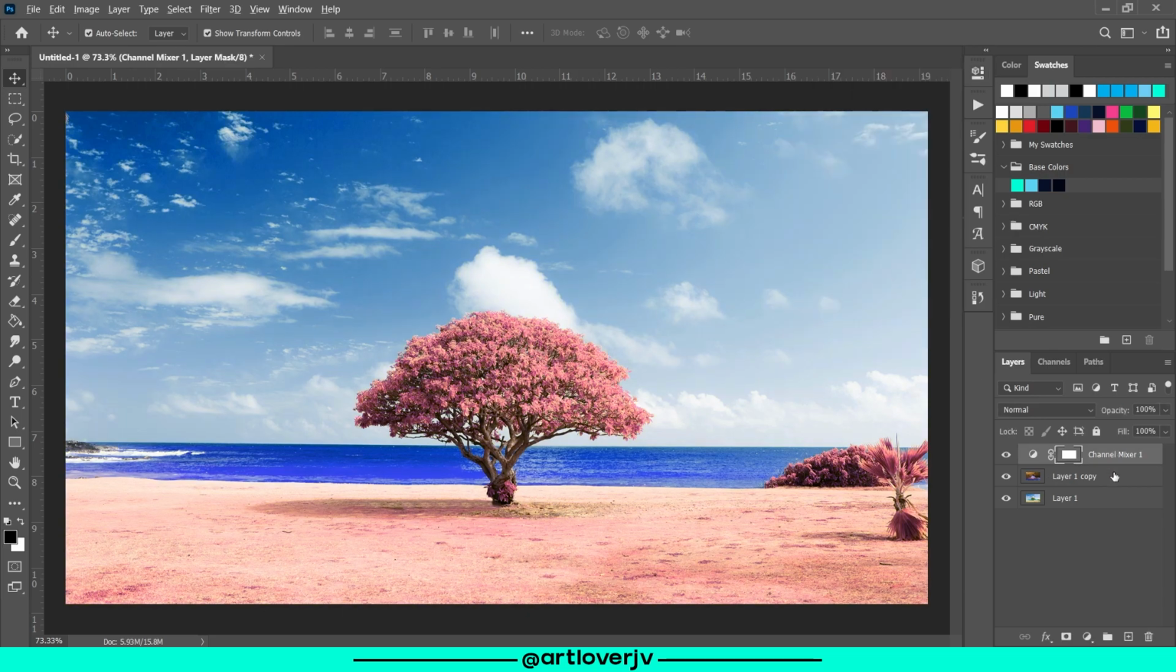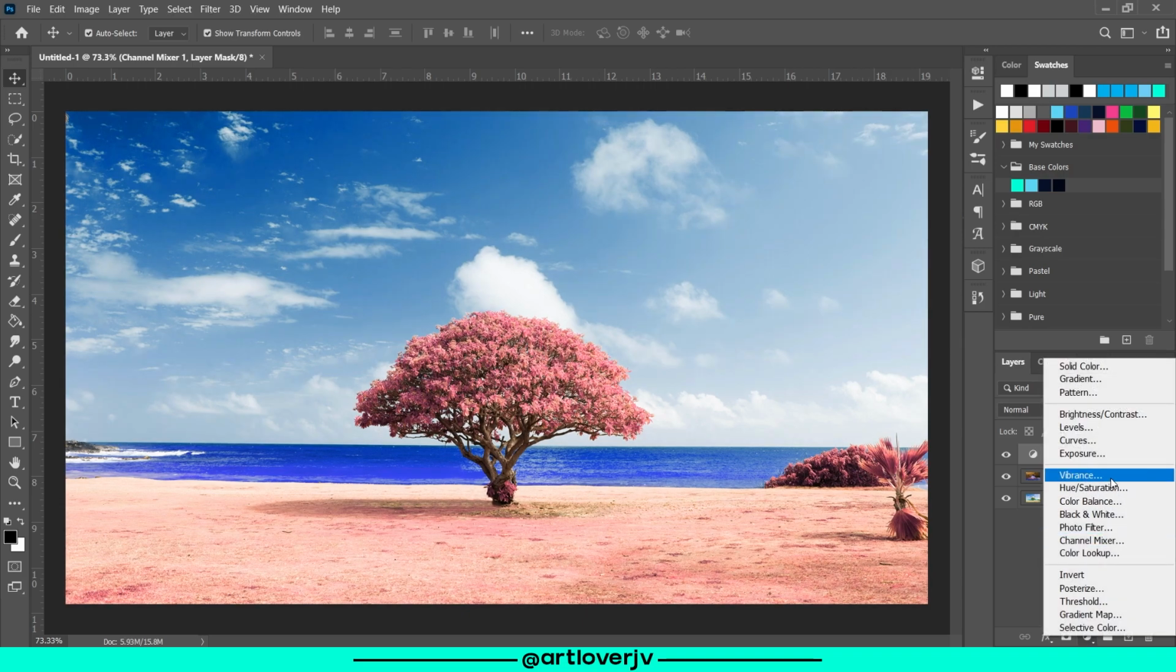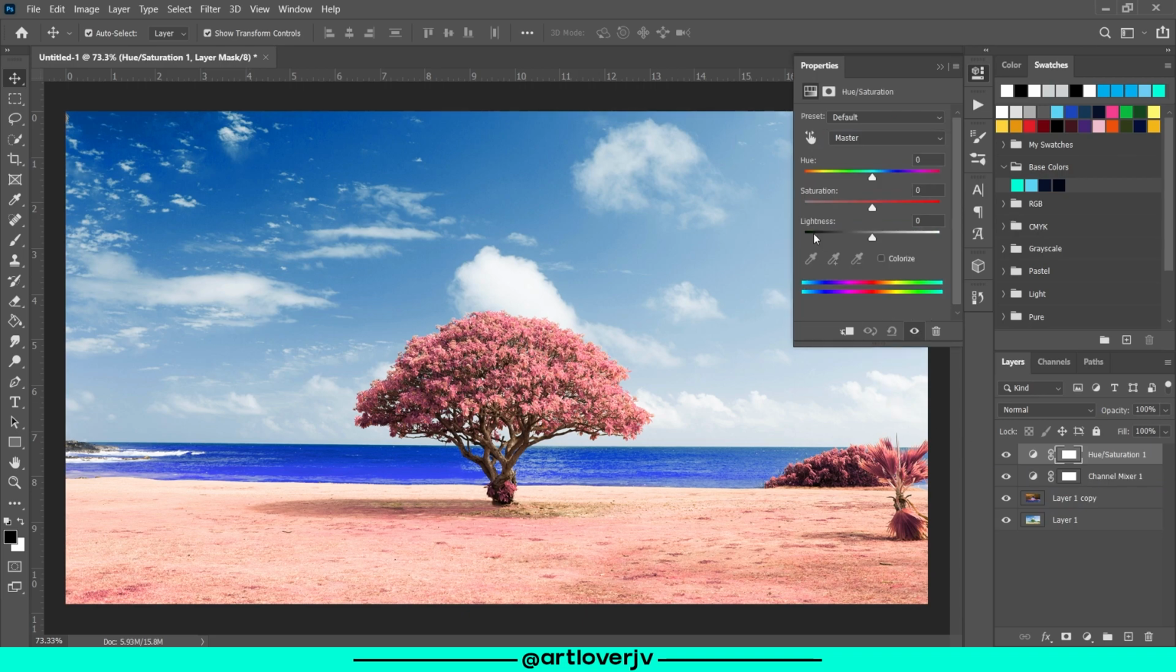Now while holding Alt, click between the layers to make a clipping mask. Add a hue saturation adjustment layer. Use this hand icon to change the value of saturation in the image. Click on the area and drag to the left or to the right.